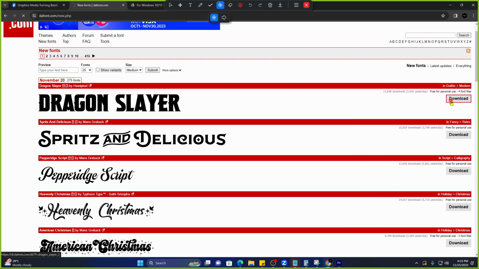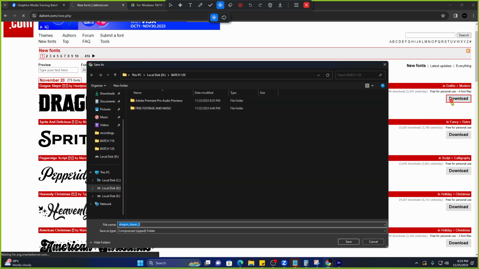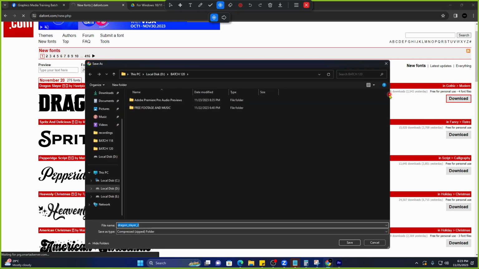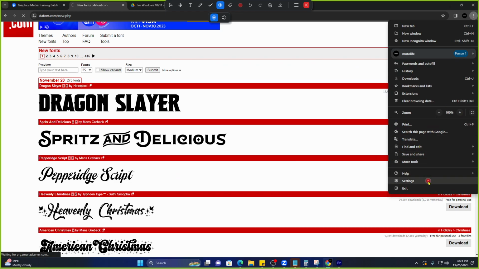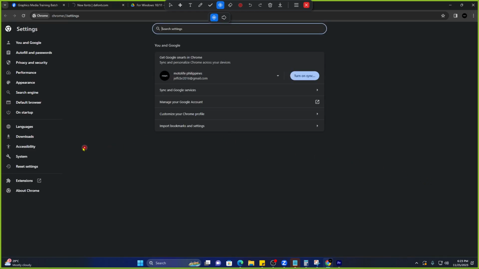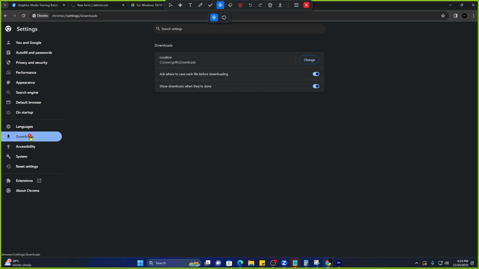Now, you just need to click download. Guys, every time I download something online, my File Explorer always pops up. Why? Because in my browser settings, I've activated this in the downloads section. Actually, whichever browser you're using, you always have this settings and downloads section that you can activate.